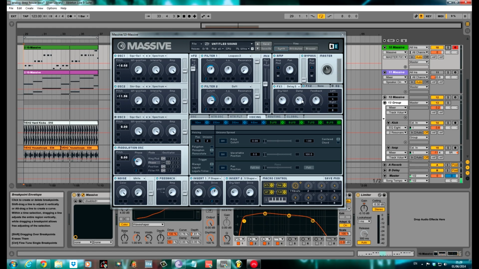Around about that position is perfect for me, so it's probably bang on 10 o'clock. It's not reverbing any of the higher aspects of the sound. It's just sort of, as I said earlier, bouncing the sub bass back. It's a real nice effect, that is.